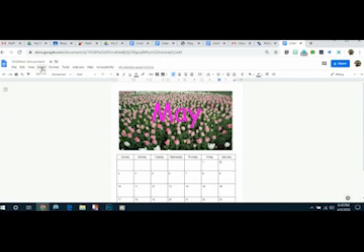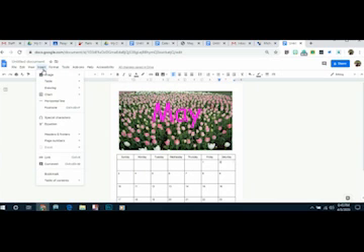Now another way, if you want to do something different, you can go here to Insert, and then we're going to go to Insert an Image, and I'm going to search the web again.